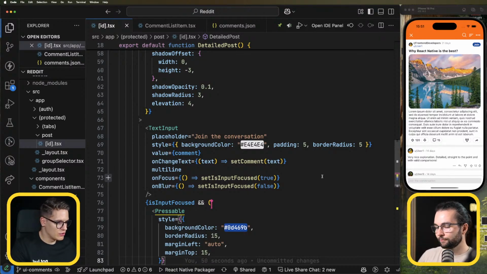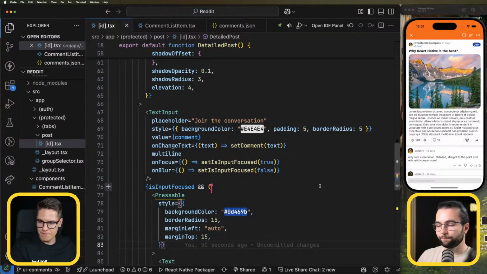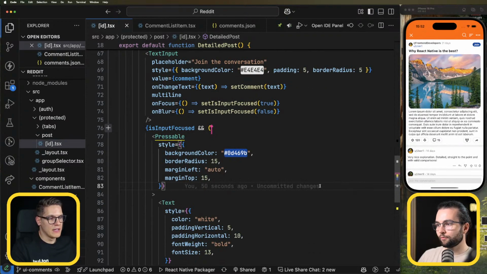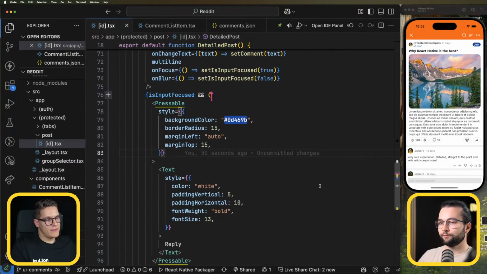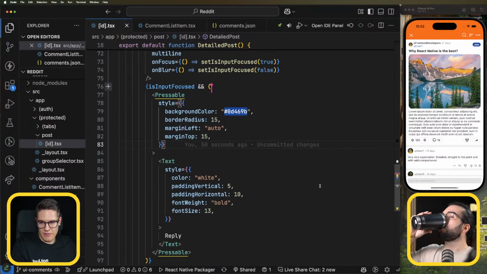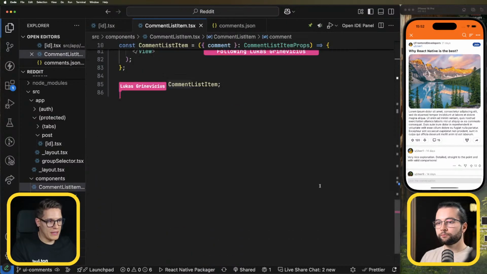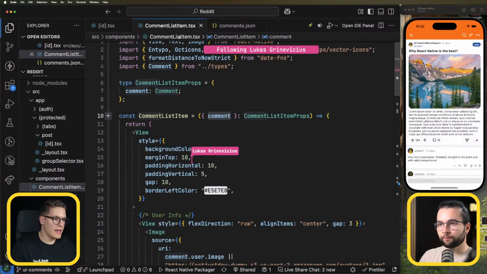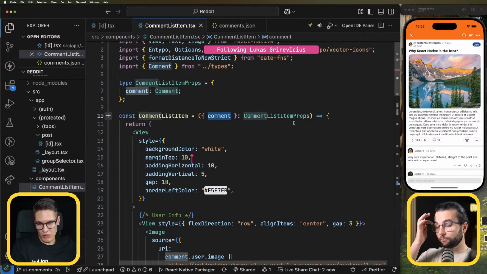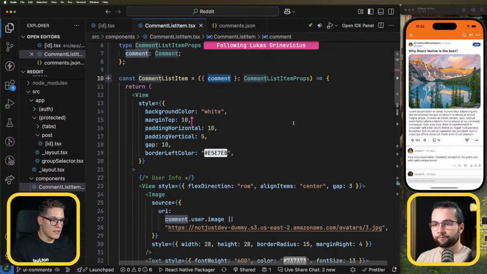Okay, I think it's good to go, right? Yep. Okay, perfect. So now we are completely done on this screen, and we can go to the comment list item and continue there. We will need to do some more changes in the detail page, but not now.